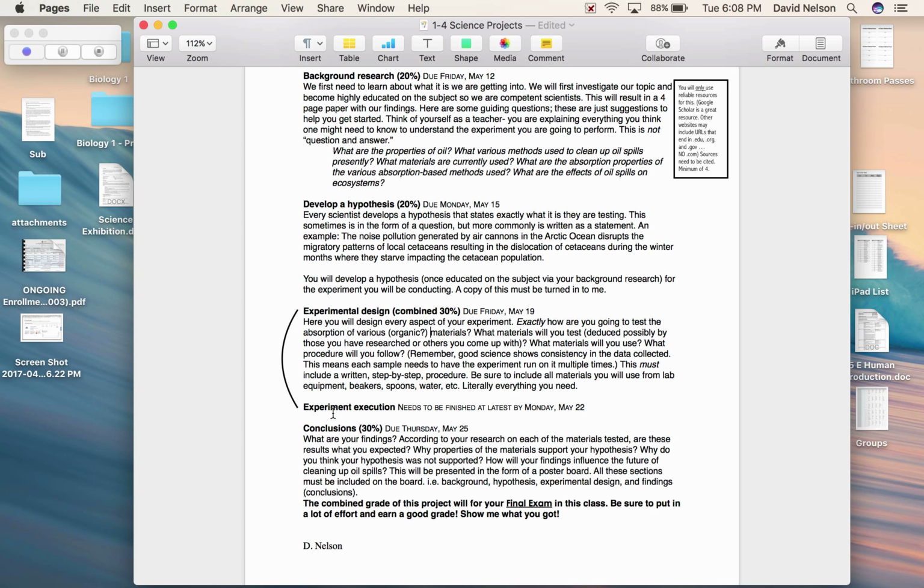So everything from the lab equipment you'll use, beakers, spoons, water, etc. Just literally anything you might use. So, if you're going to have X amount of water, you need to tell me what you are going to keep that water in. So that's 2 things for your materials list. The 100 milliliters of water or whatever, and the 150 milliliter flask you'll keep the water in. You need to include everything you will use.